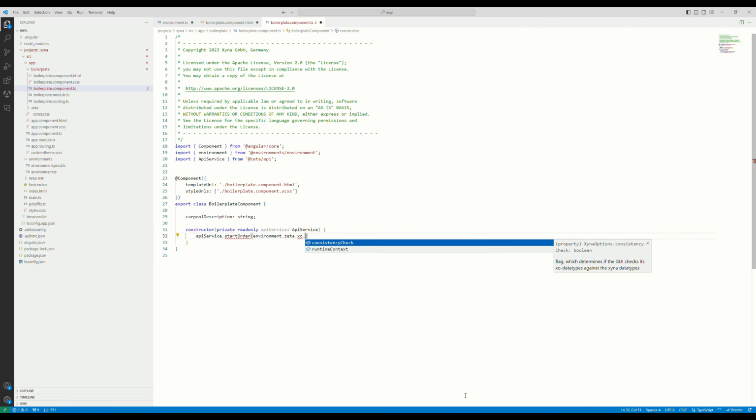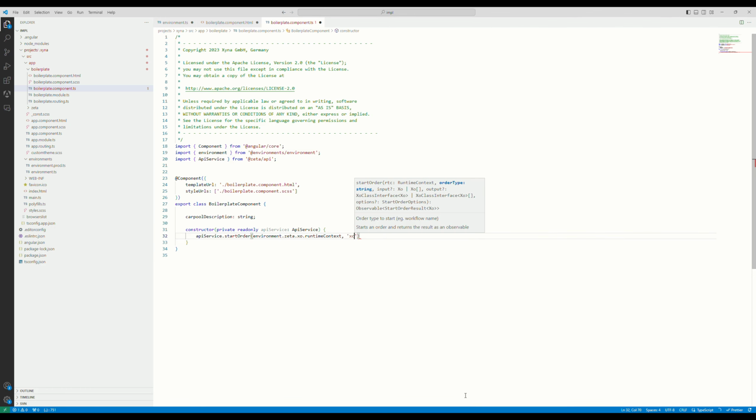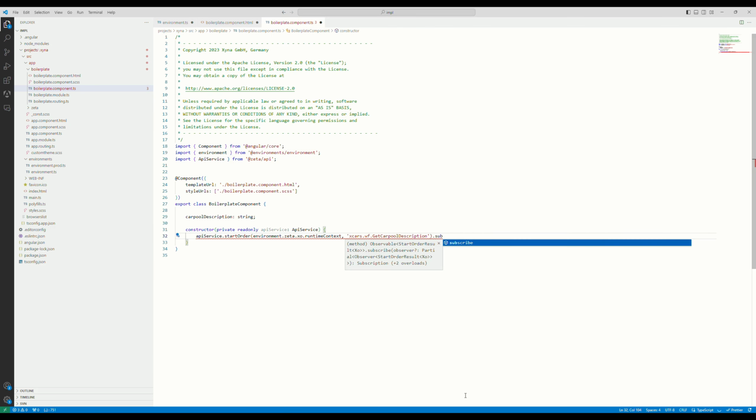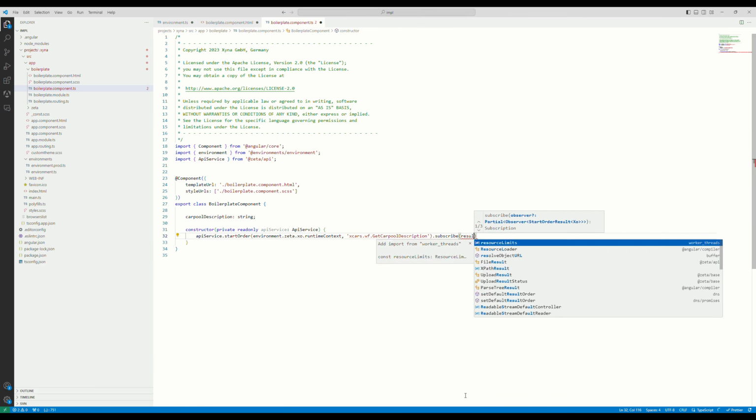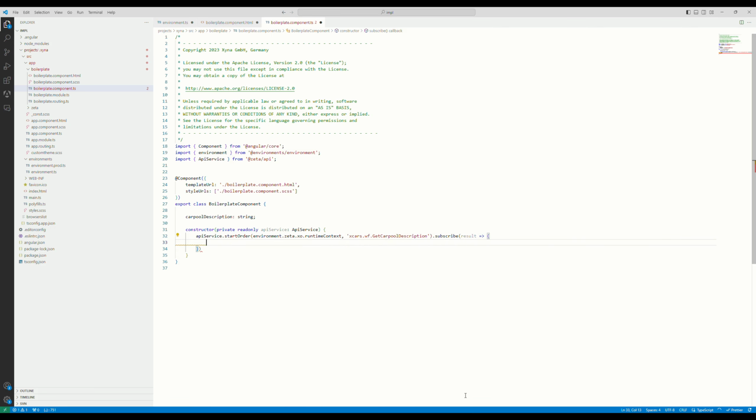Keep in mind that Xyna orders run asynchronously. Therefore, we subscribe to the return of the call. Among other things, the result contains an array of returned values. In our scenario, there can be only one return value. The contained result is stored in the member data.